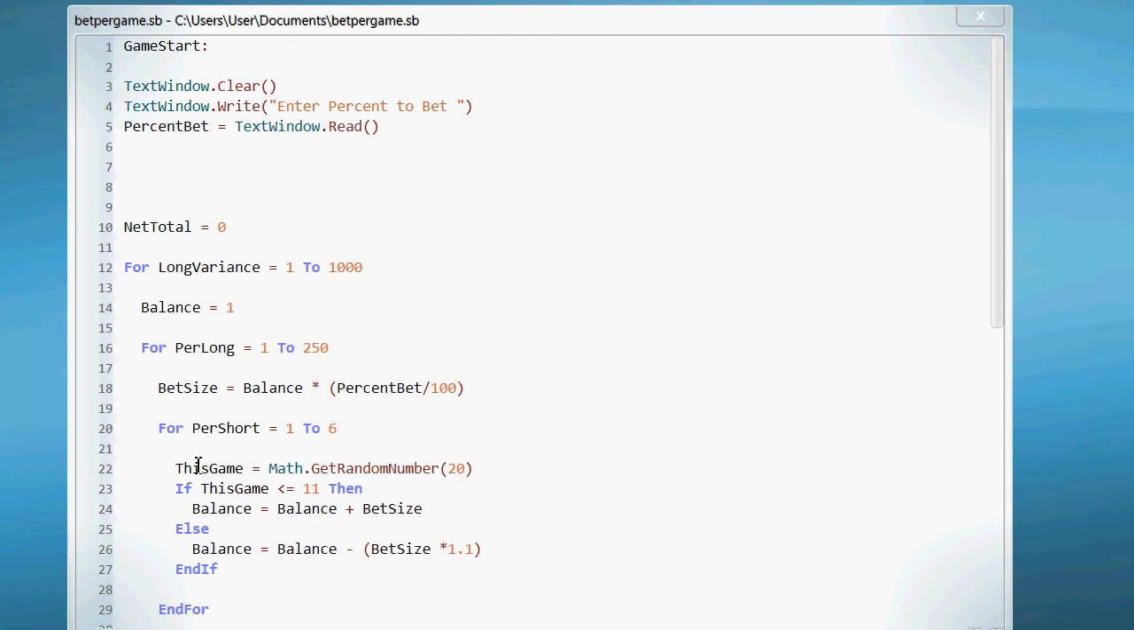So this game is a variable or label name I'm creating. It's just going to get a random number of 1 to 20 every single time. So now we've got an if statement: if the number that I just created, this game, is less than or equal to 11.